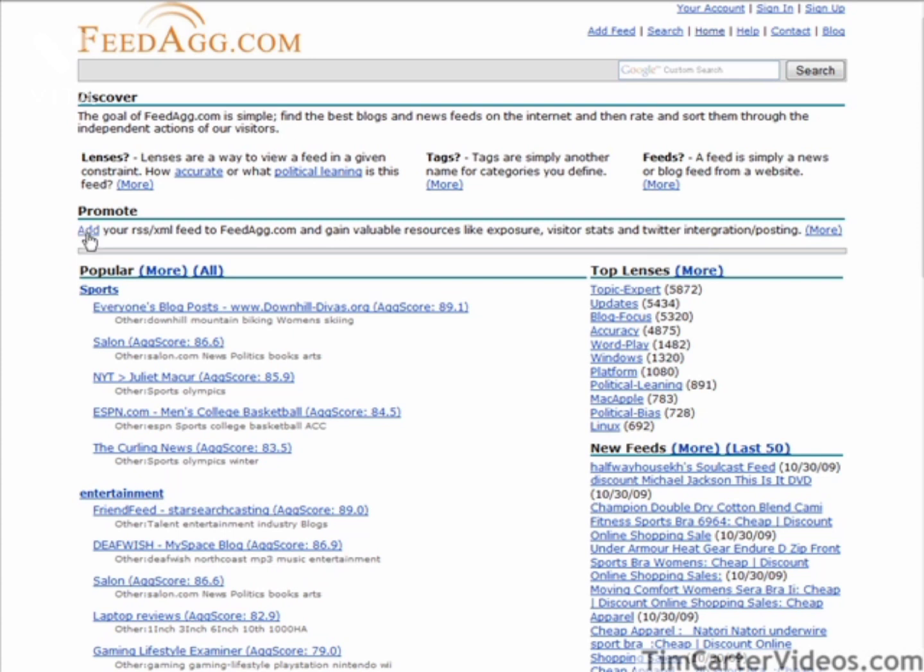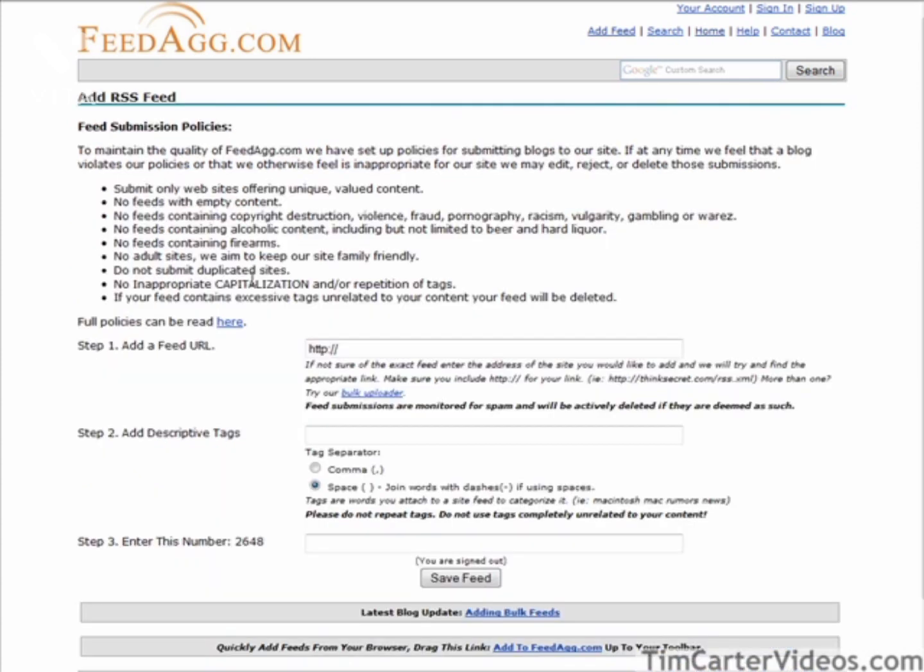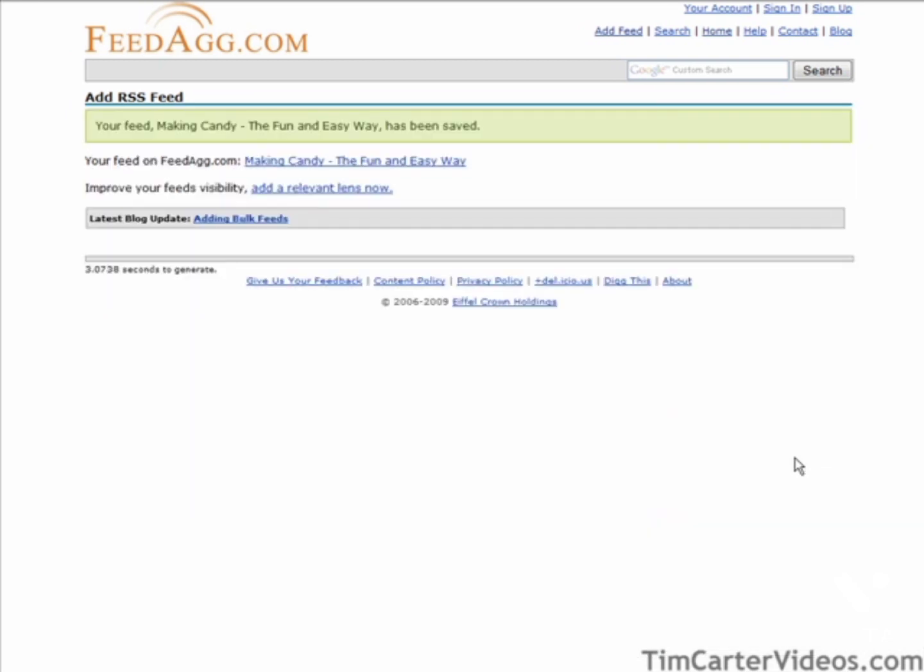And there is a link to this in the resources directory. Okay, so just down here, click add your feed. Down here we'll paste our feed in. Now here we can put some tags in. So I'm going to comma separate mine here, and I'll put in the appropriate tags for our site. Okay, and then we just enter the number they have here, and we save our feed. There, it's now been saved. Okay, so that's going to help us in the search engine, and it's going to get traffic from the feed directory, so that helps a lot as well.